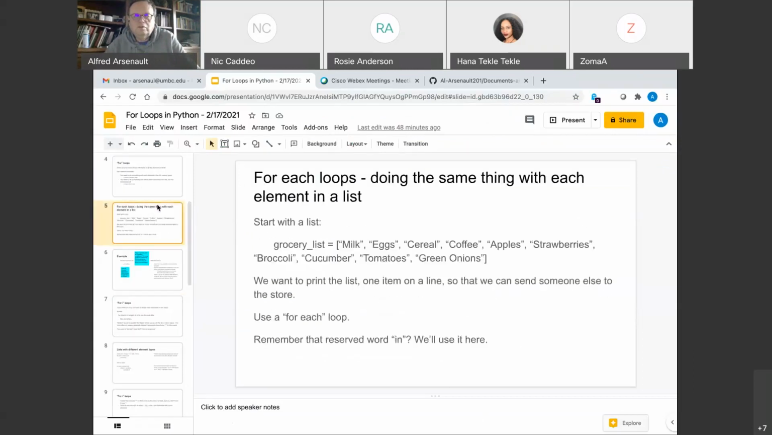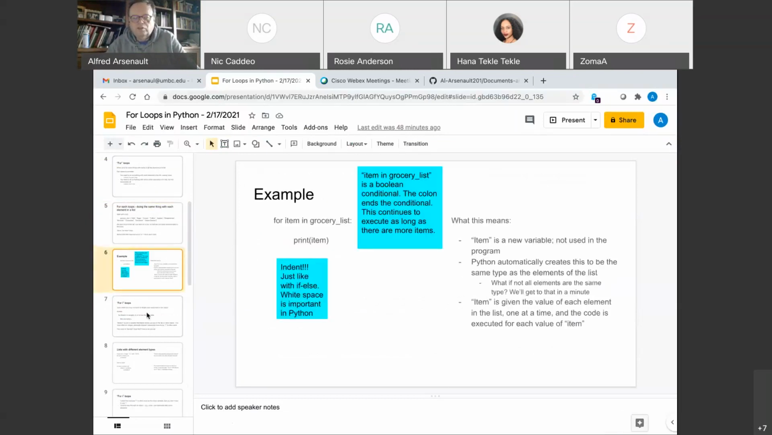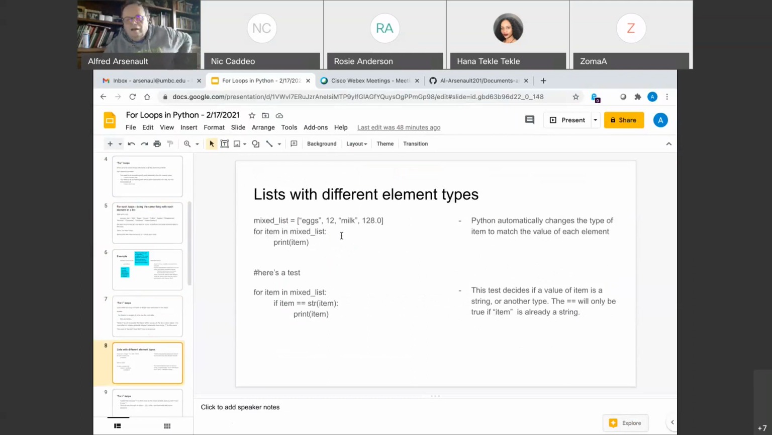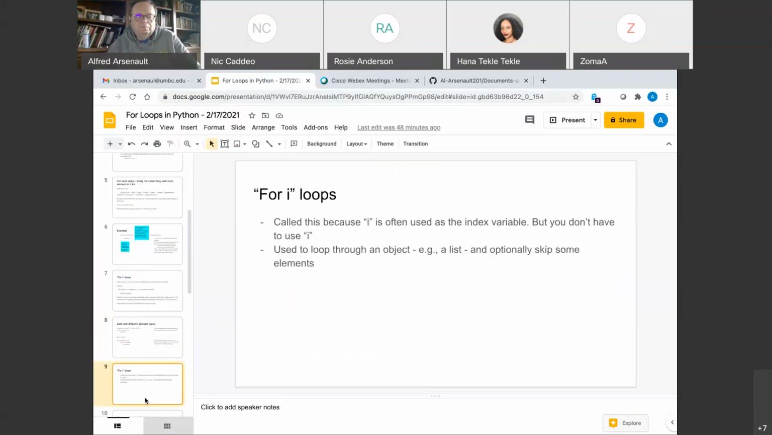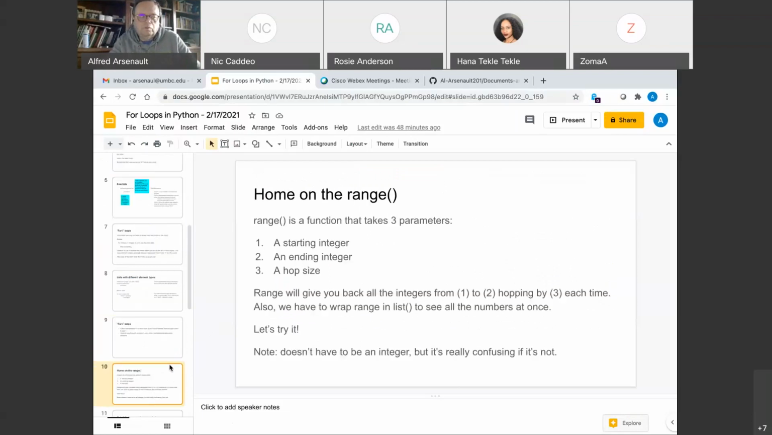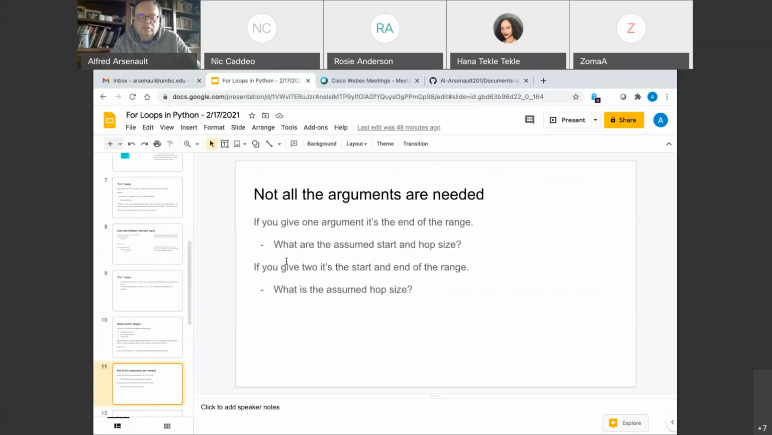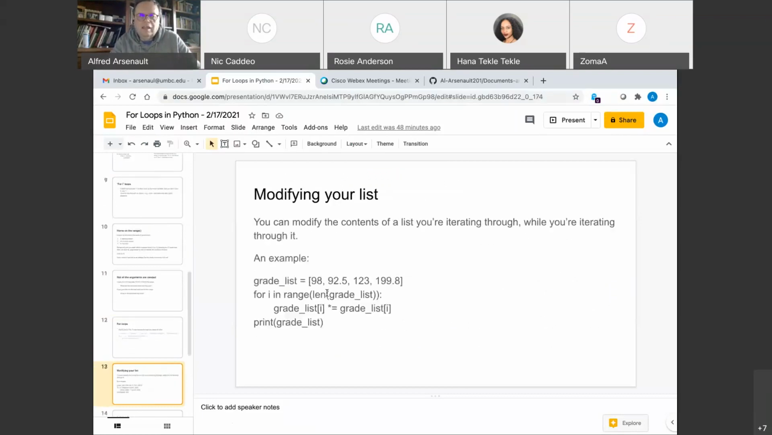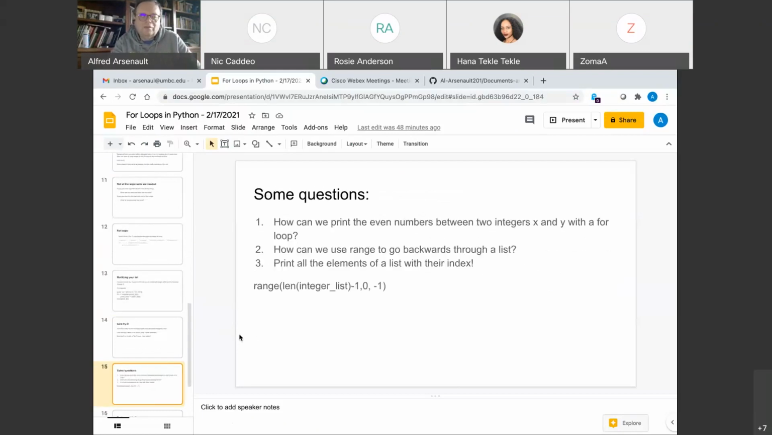So let me make sure I've covered everything. See what else I need to do. For each loop, that's an example, an illustration of what these are. For i, the key is the range, and get used to it. A notion of lists with different element types, which we're going to hold off till Monday on. The for i loop. The range statement, not all the arguments, these are the defaults. A for i loop iterating through the list. How to modify elements of your list. This is just another example. Okay, you can't do that.